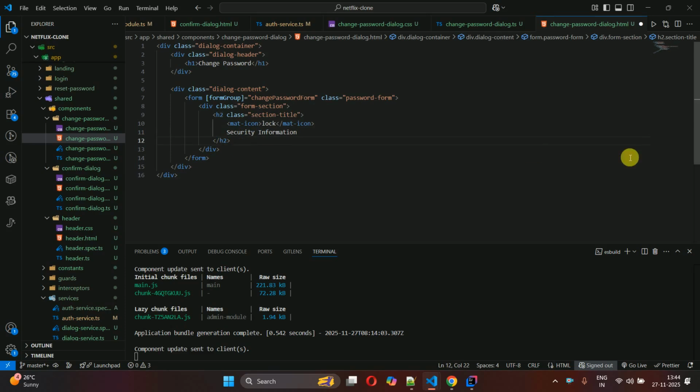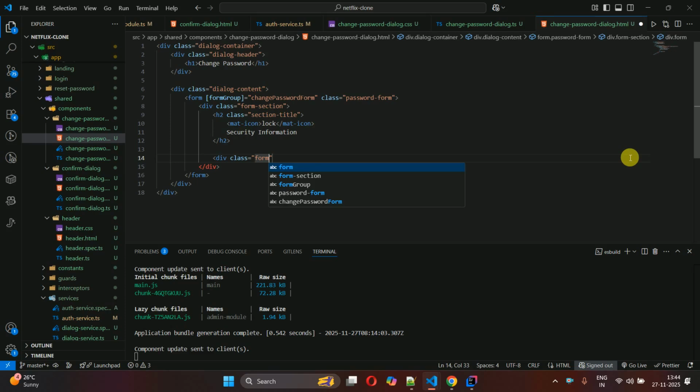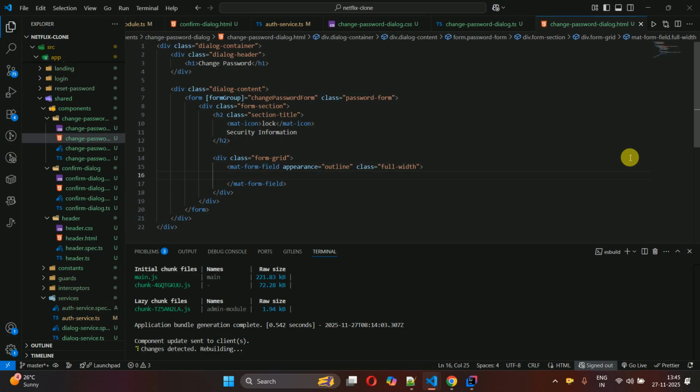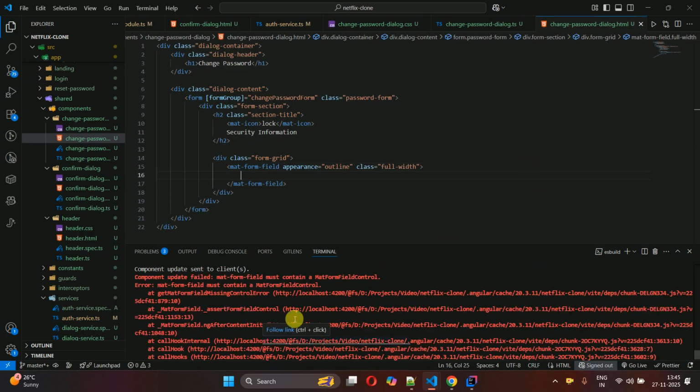And inside this form we have to write the code related to div class, and it will be a form-grid, and inside this one mat-form-field, and appearance will be outline, and class will be full-width, and save this. Okay, we are getting some error. Okay, this is not a container. It's fine, we don't have to worry about that error.